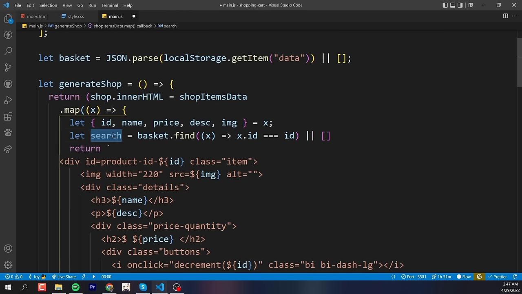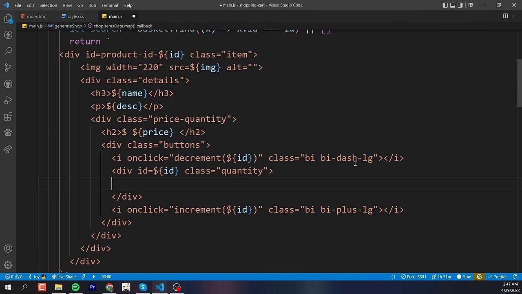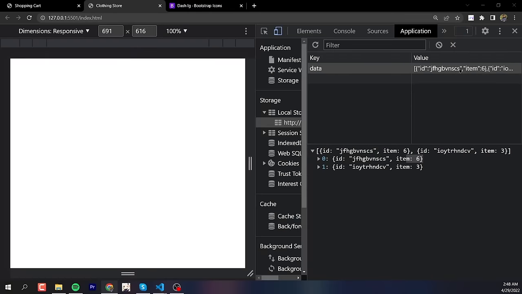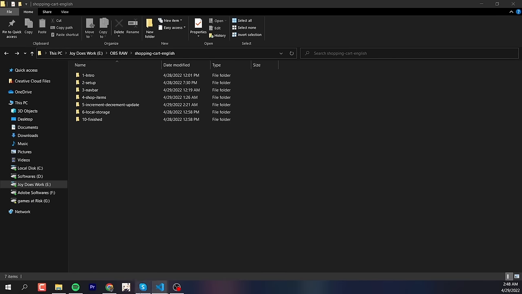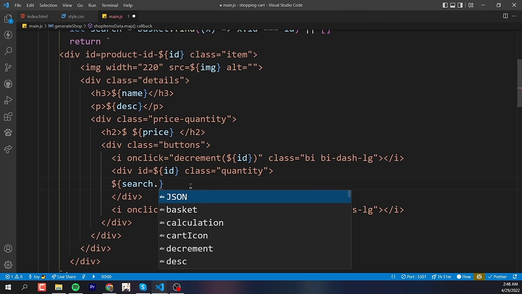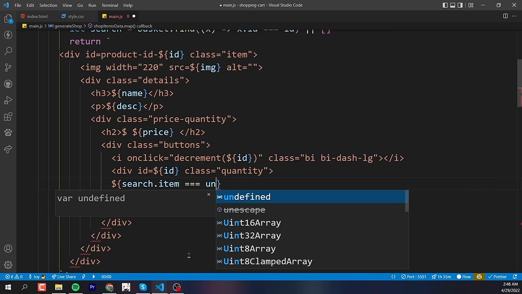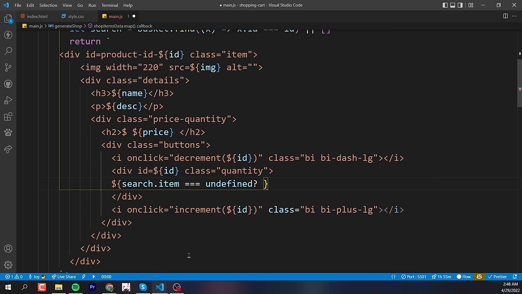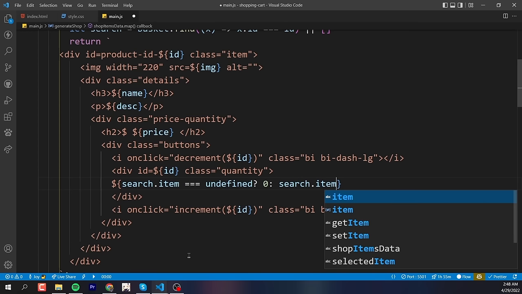All right guys, copy this search, scroll down, and this is 0 here. Remove the 0, and then write a dollar sign, curly bracket, and put the search here. So what do I want to search? I want to search for the item only. I don't want the ID. So I'm going to write search dot item. If search dot item is equal to undefined, which means we don't find it, then we only return 0. But if we find it, then we return search dot item. There we go, done. Save the thing.